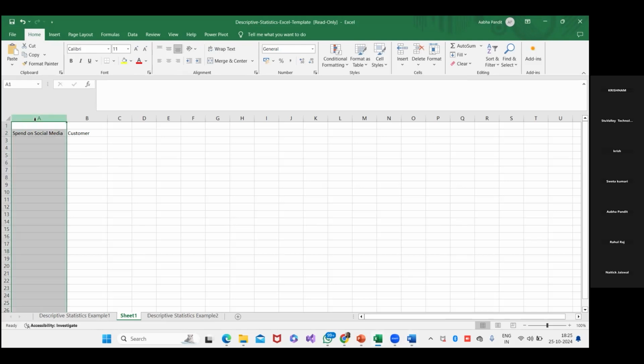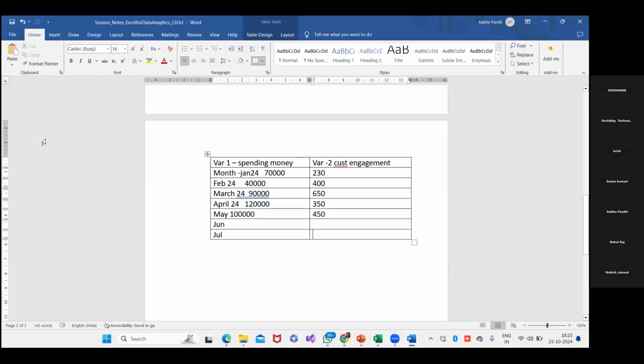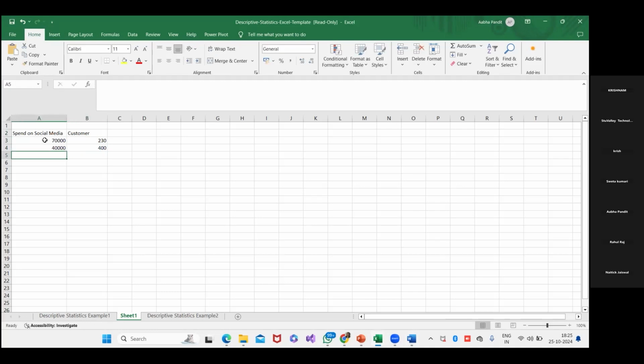You can also take one more column if you want. Otherwise this is also enough to just start with. I took some values like 70K, 230, then 40,000, then 400, then 90,000. अब जो भी चाहिए आप लो, ऐसा कुछ जरूरी नहीं है कि इतना ही लेना है. So ma'am, we have to create it manually only, right? Yes, right now we are just doing some dummy data set.